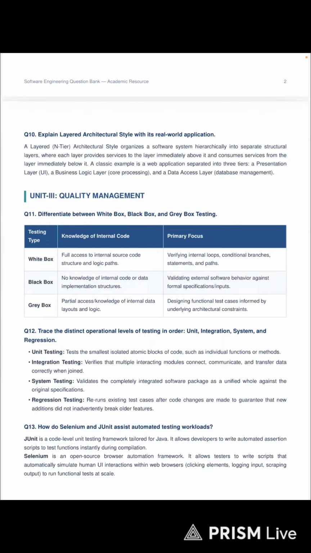Question 3. Quality management. Differentiate between white box, black box, and gray box testing. Testing type: white box. Knowledge of internal code, primary focus. White box: full access to internal source code, structure and logic paths. Primary focus: verifying internal loops, conditional branches, statements, and paths.